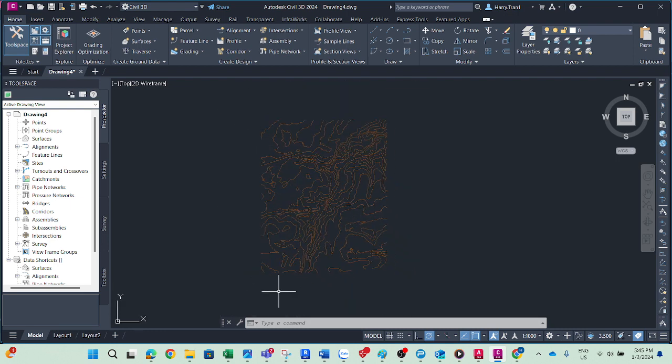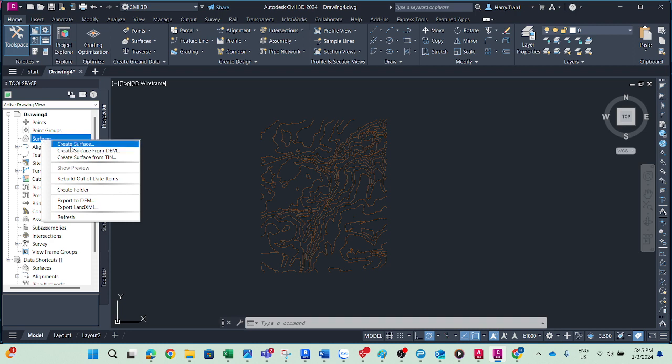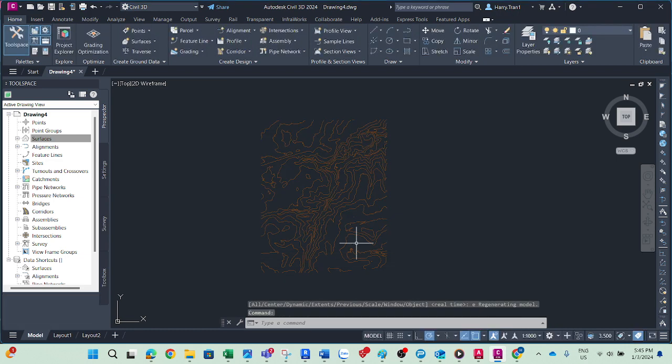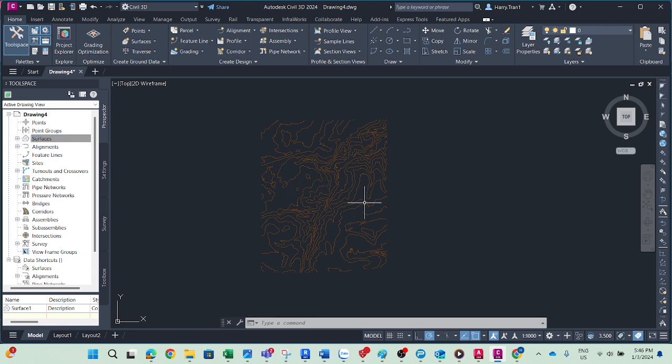To create a surface from the contours in Civil 3D, we go to Surfaces, right click, and hit create surface, a new surface with the features here. You can change the name or other features, but I'll leave it as it is and hit OK. So we have a new surface, and you need to assign the contours here to that surface.